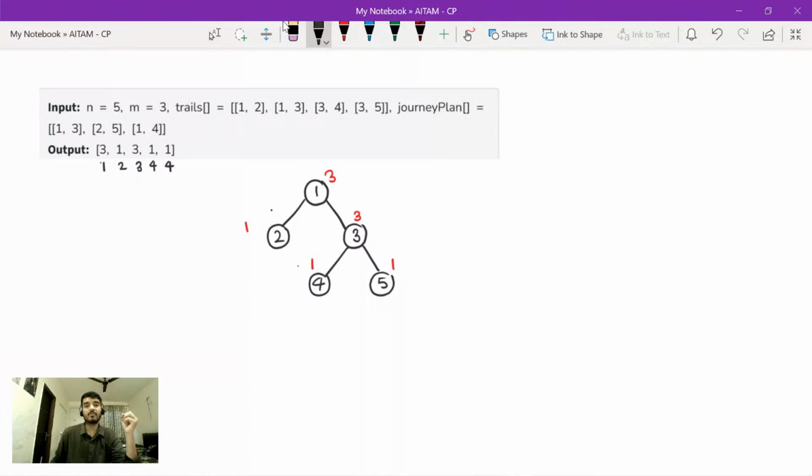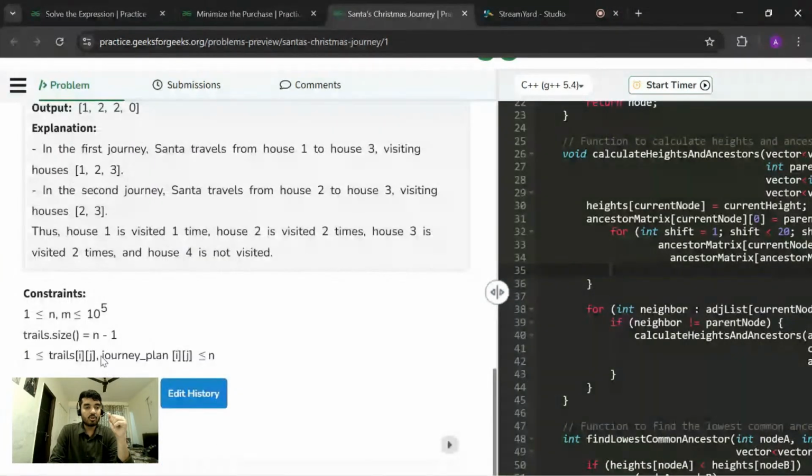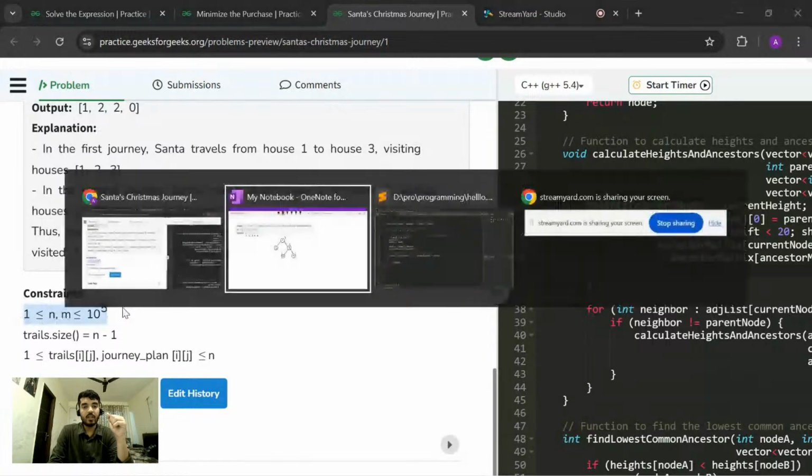So I hope the problem statement is clear to you all. So how can we solve this problem? We need to perform every query, or you can say every journey, efficiently, either in constant time or some logarithmic time. Quadratic time complexity won't be possible here, because the value of n and m both can be up to 10 power 5. So we need to do something better.